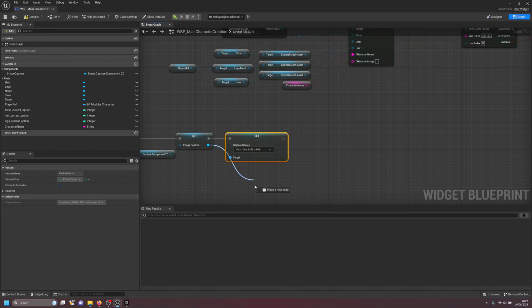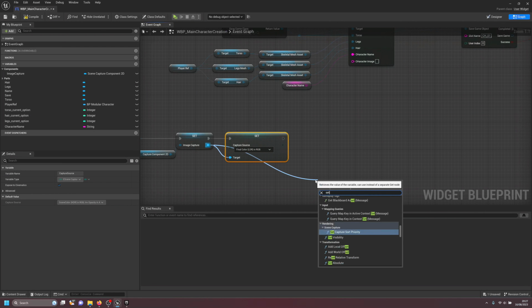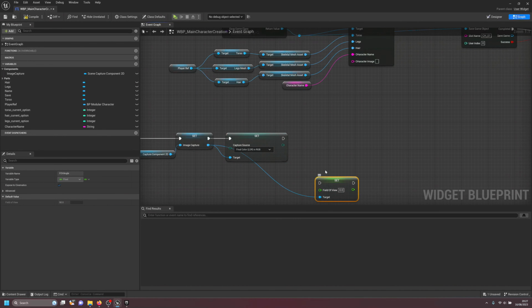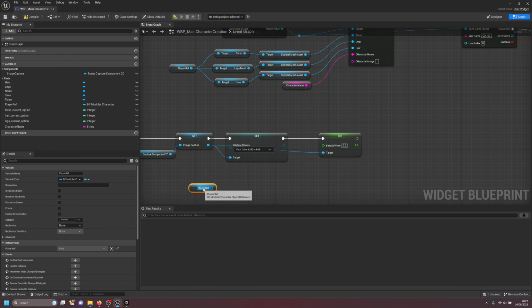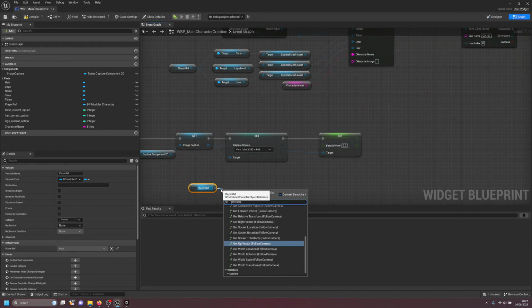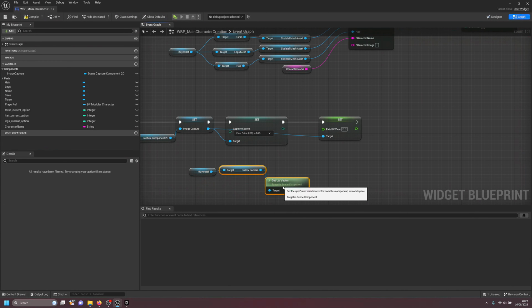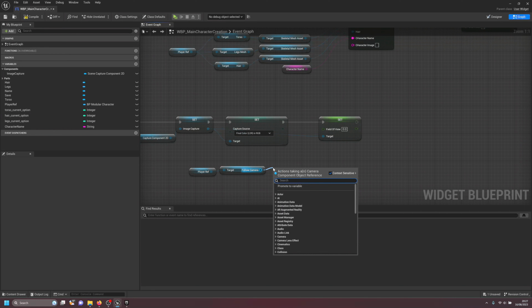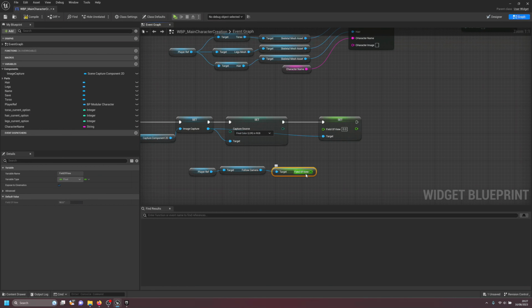So the next thing that we're going to do here is set the field of view, right? And the field of view is whatever the player camera has. So again, let's get our player reference. Let's get the follow camera or something, and that should get the field of view. So get the field of view, and then we set this back here.